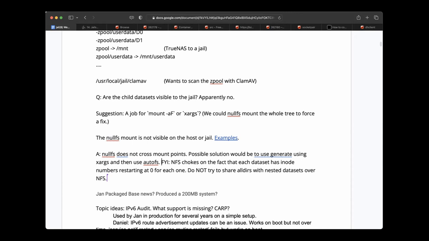Yeah. And Michael, where you typed in, do not try to share all dirs with nested datasets over NFS, what happens? Like, does the system crash? Yeah, it just gets very confused as the OS and applications, everyone's like, why am I seeing the same few low numbers of inode numbers over and over? Right. So I forgot the exact issues, but NFS is very unfriendly with nested ZFS.